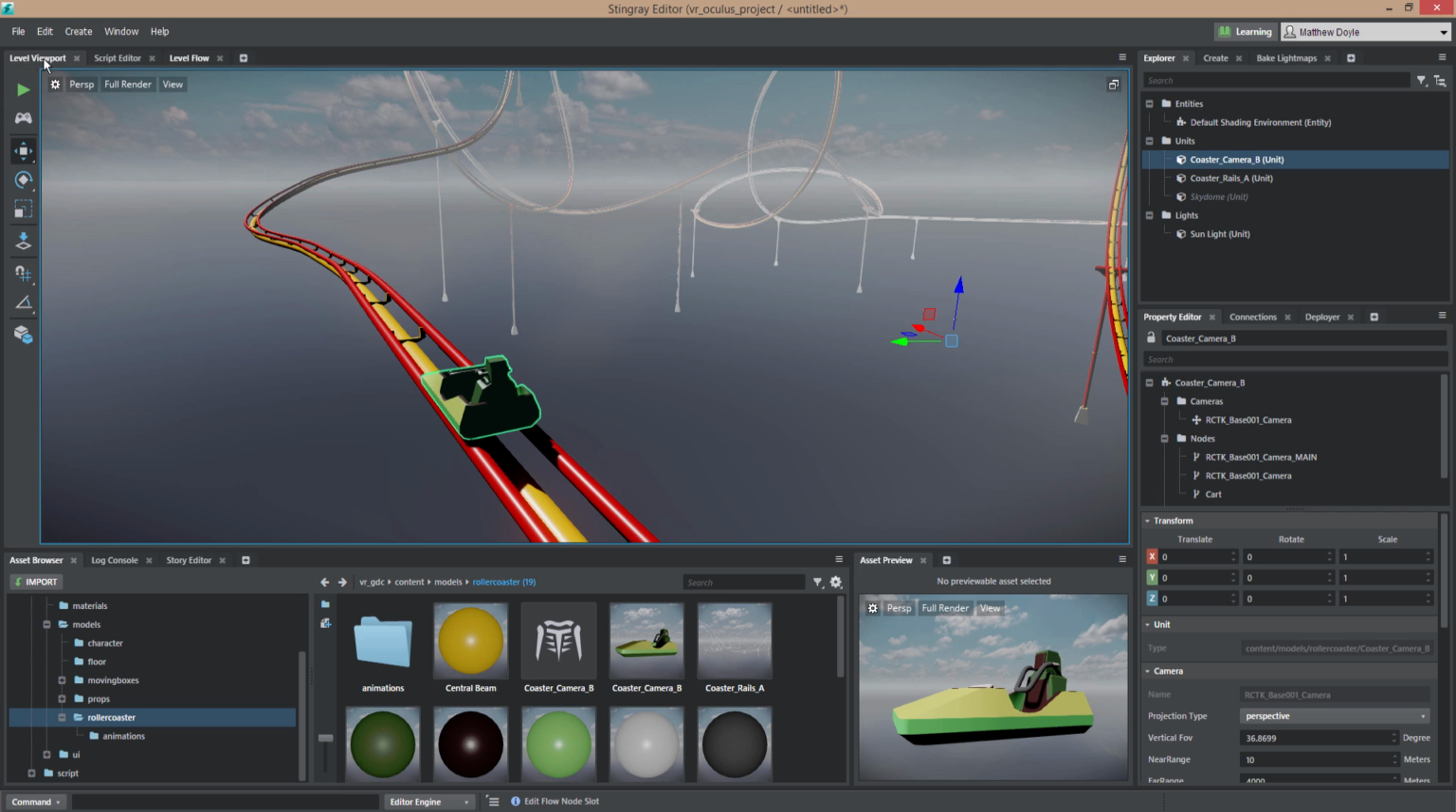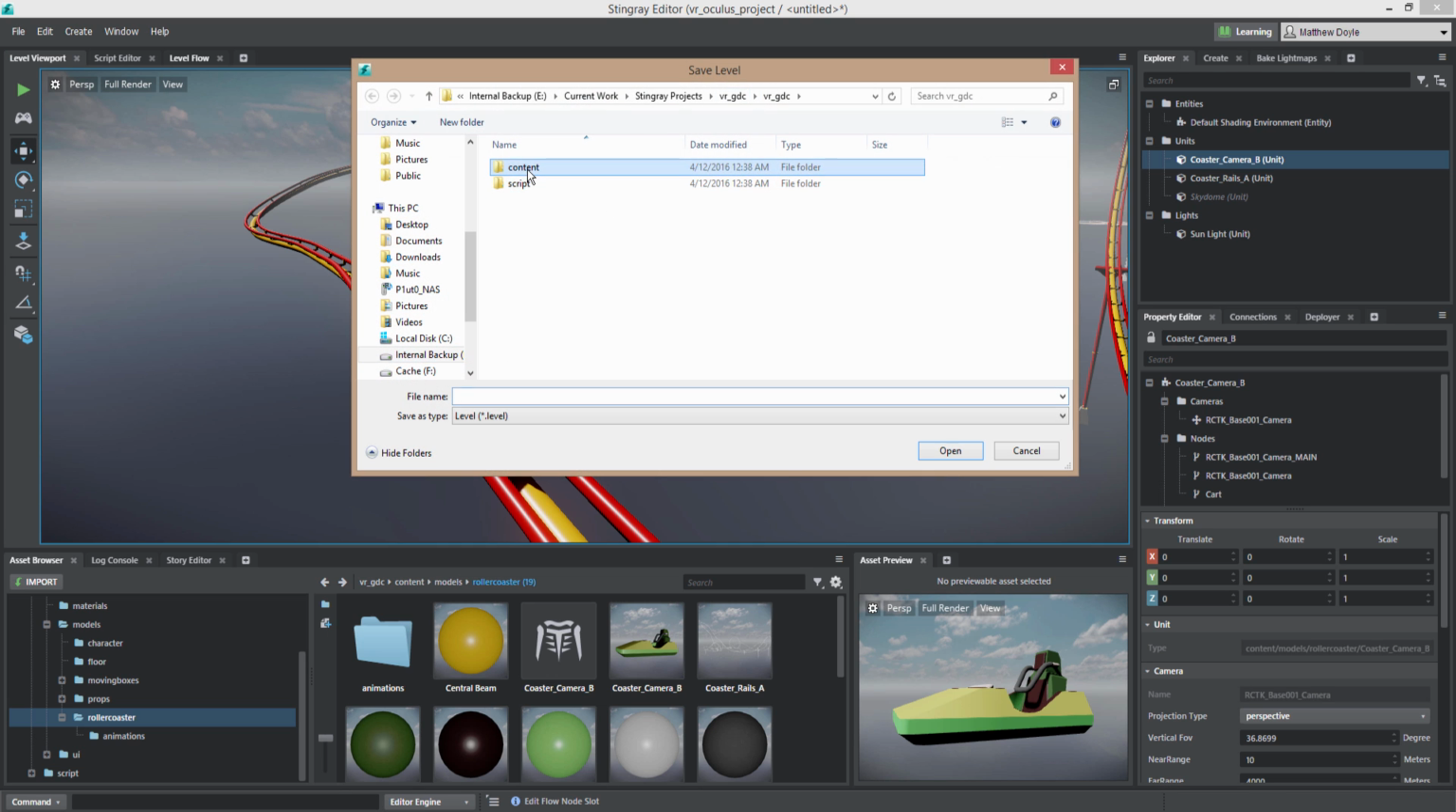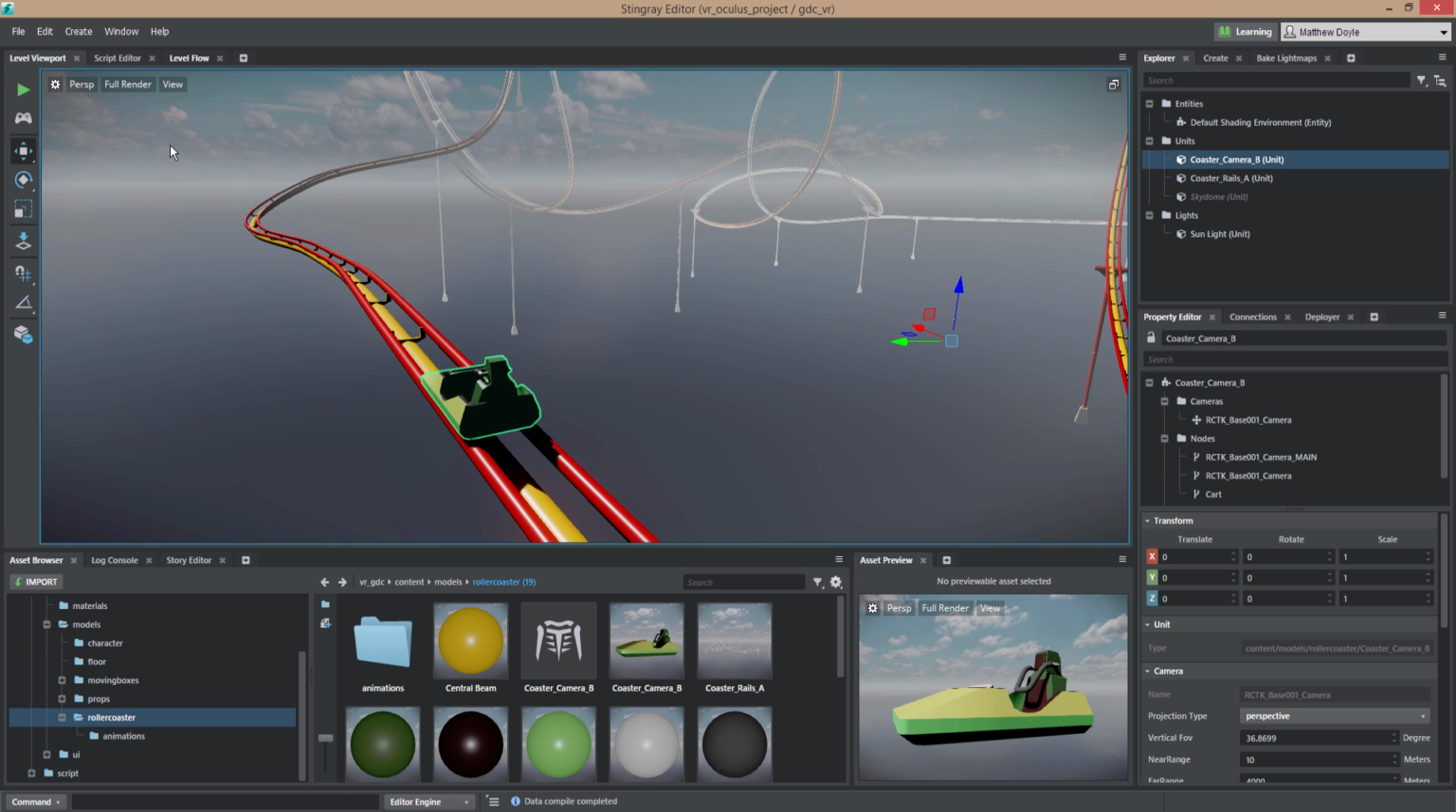So if we jump back over, let's go ahead and save what we've got. We'll save this in our Levels folder. And let's just go ahead and do a quick test. We're going to just play the level itself.